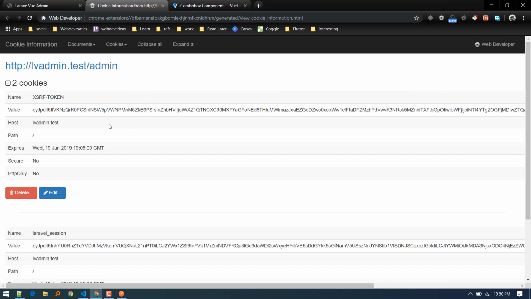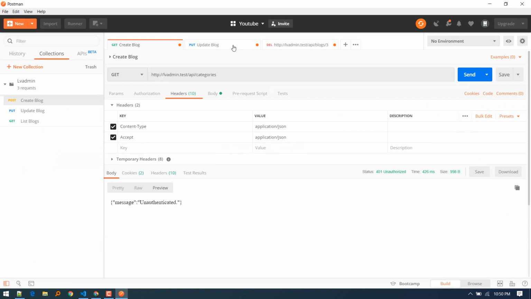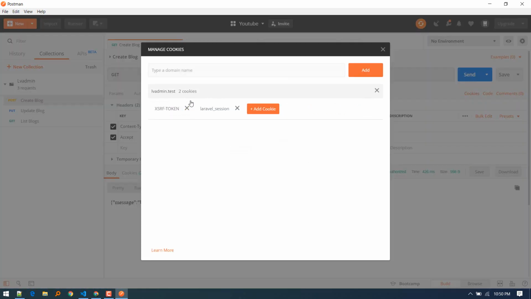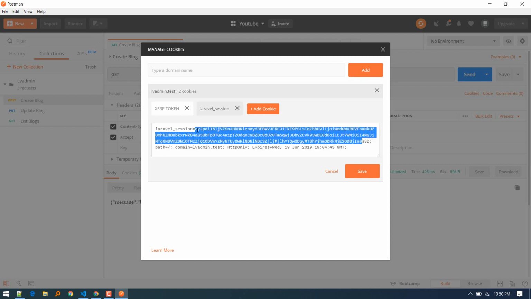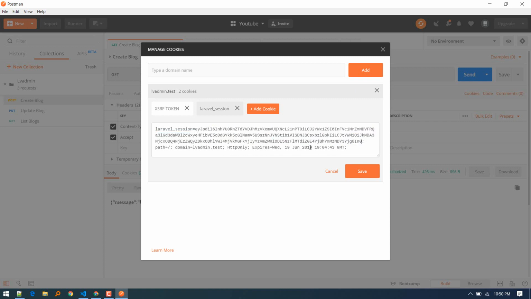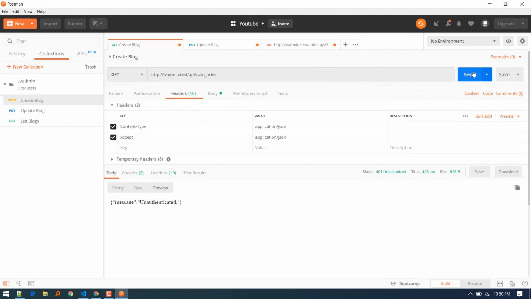So view cookie information, and we'll need this Laravel session. Let's go back to Postman and create a new cookie, or we can just update the value of this expired session. Yeah, we can make it any future value, like 23 June. Okay, so now we should get access. Alright, so currently we have no data.